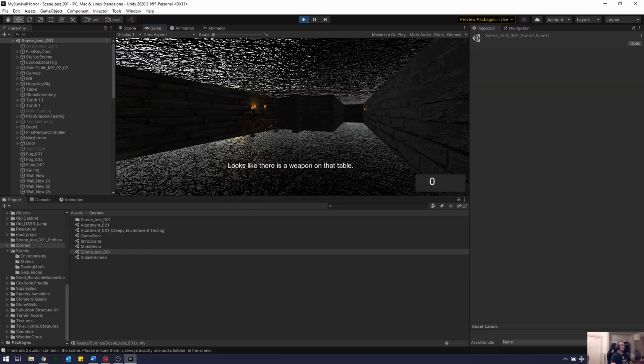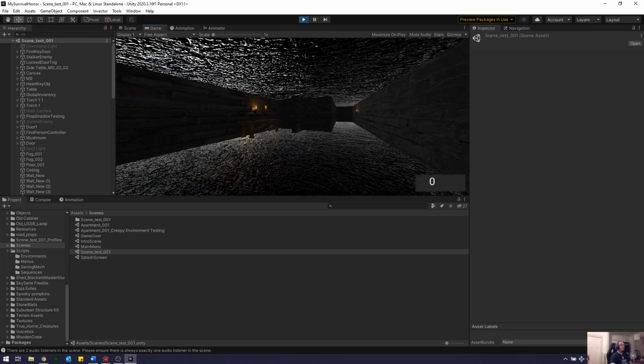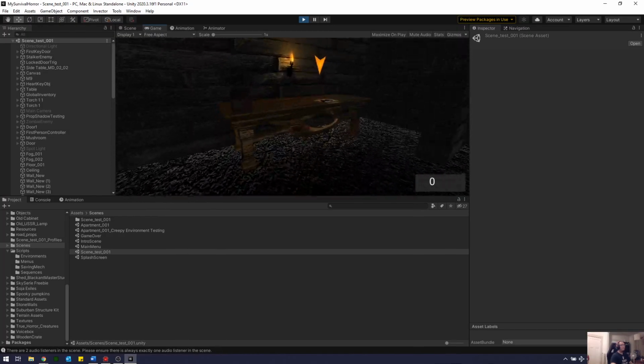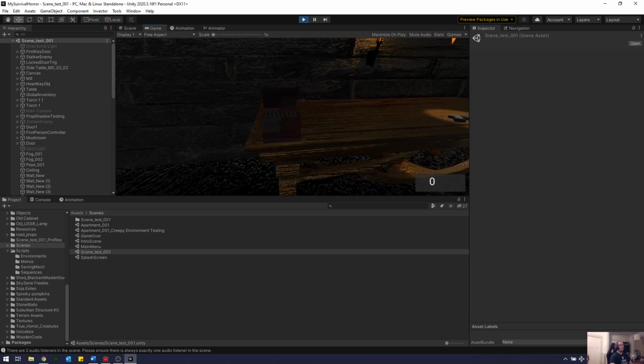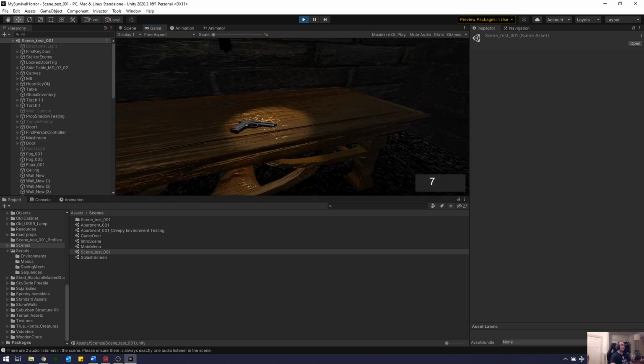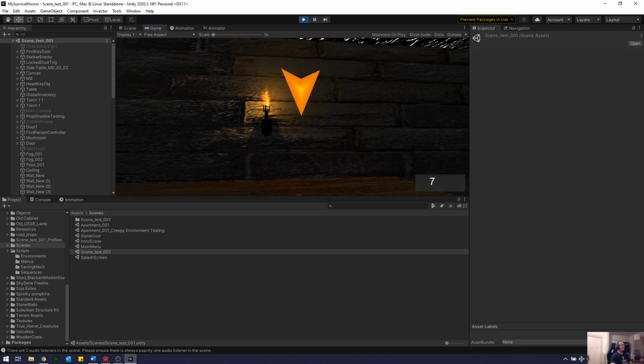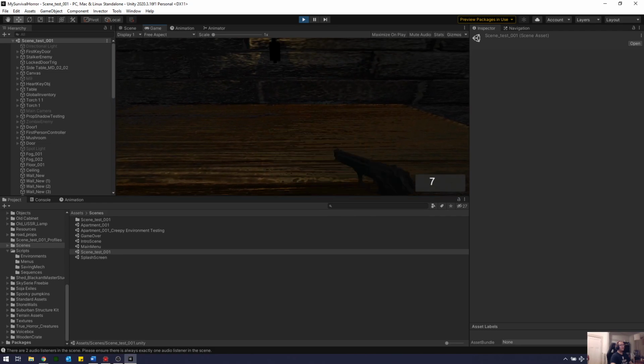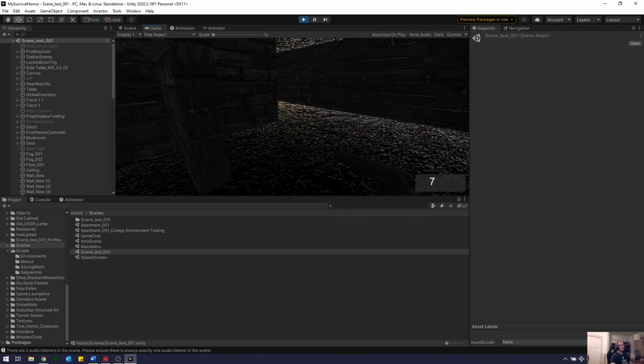Looks like there's a weapon on that table. So we go over here. Pick up some ammo, which will affect our ammo count. Here's the gun, and then there's an arrow here. As soon as we pick up the gun, the arrow disappears. It's got this gun.